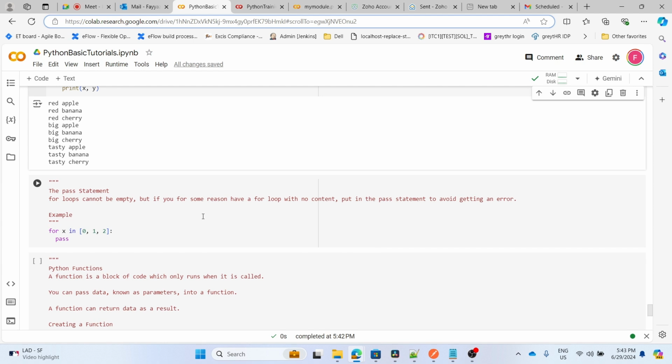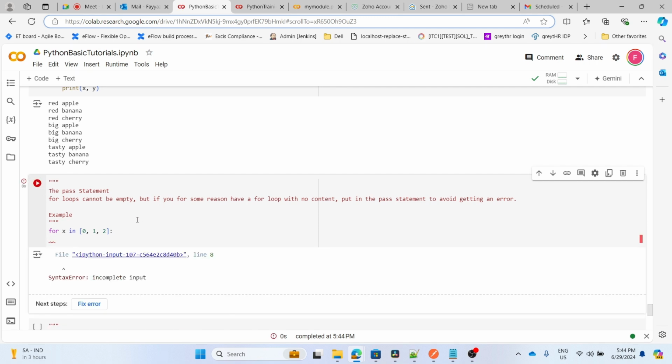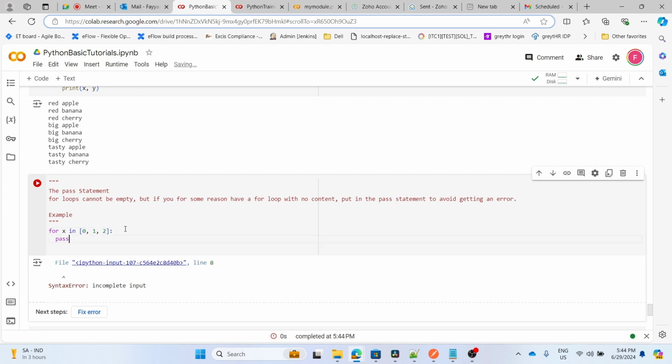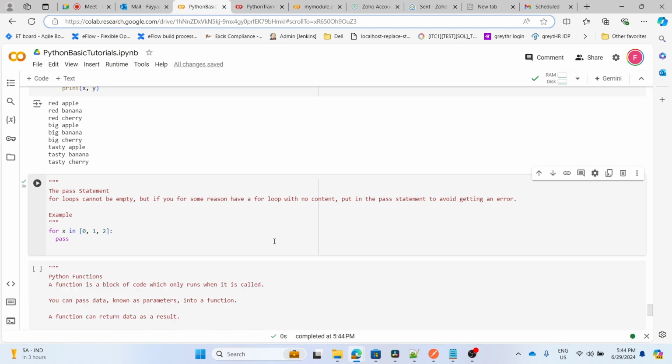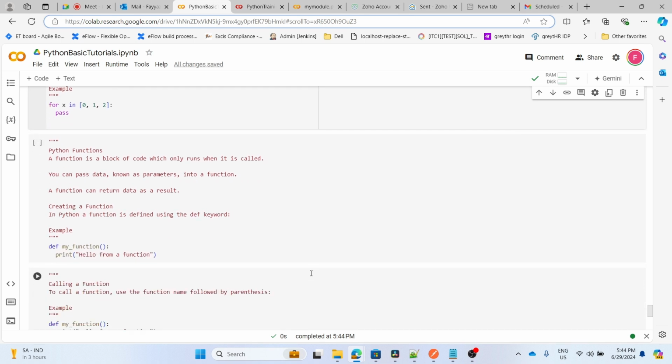Then we have the pass statement. If you do not want to perform any activity, if you want to avoid an error: I'm not going to execute anything inside this for loop, and it has given me an error, right? I want to avoid that error for that specific condition. Then simply you pass it. It is not going to throw you an error. That is the use of pass. That's it, nothing else.